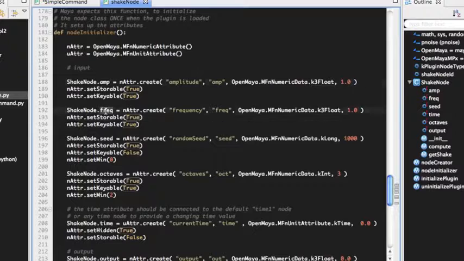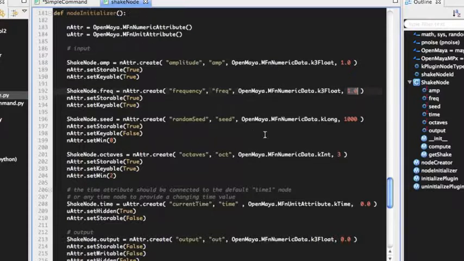And again, we do the exact same thing for our frequency. Long name frequency, short name freq, and then we need a float, and these are defaults. So if you don't specify this, all the values are 1. If you don't specify the attributes for the frequency, all the values are 1.